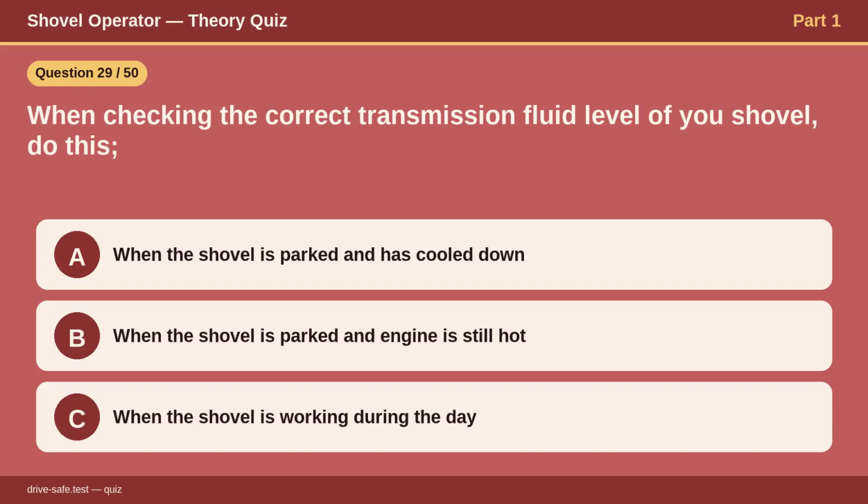Question 29. When checking the correct transmission fluid level of the shovel, do this: Option A. When the shovel is parked and has cooled down. Option B. When the shovel is parked and the engine is still hot. Option C. When the shovel is working during the day. The correct answer is option A. When the shovel is parked and has cooled down.